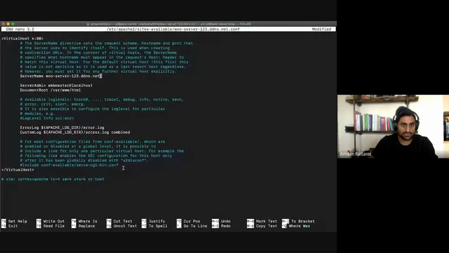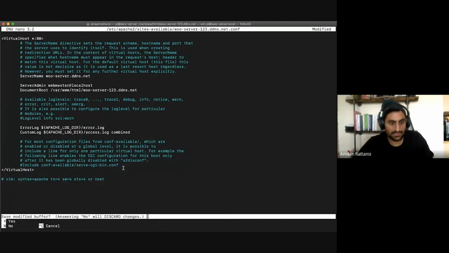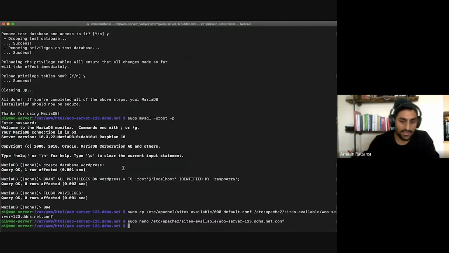So what I'm going to do is just get rid of this. And then the document root. This is the key. The original was just at HTML, but now we created that new one. So woo server. We created this folder already, so I'm just going to use the same folder. .net. So that is that, and that should be it. So let's save that.